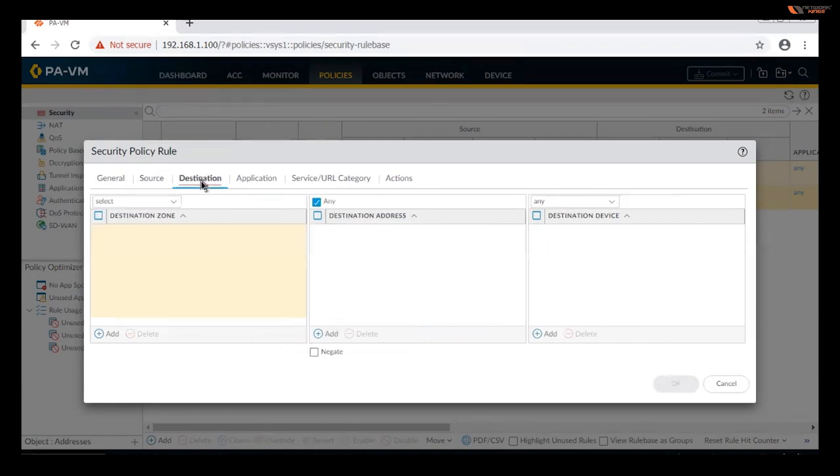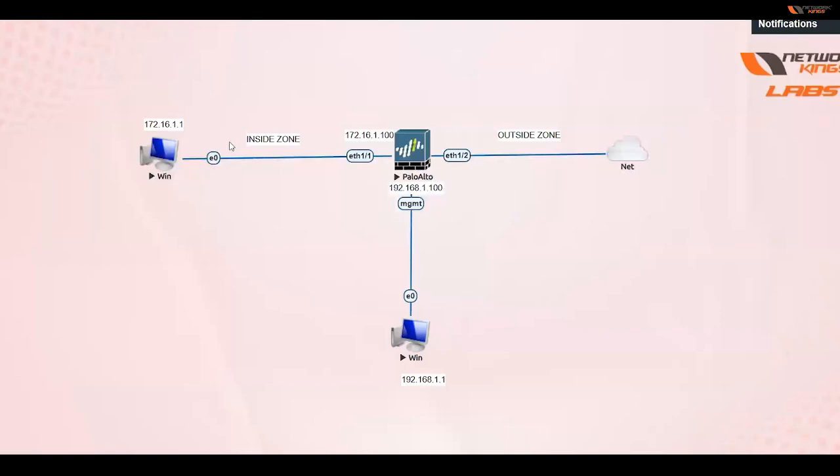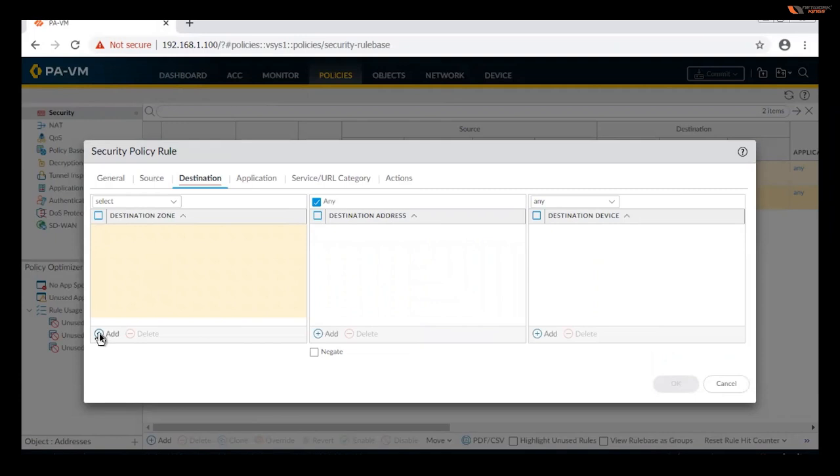Now come to destination. Here again you need to select which zone the traffic is going to from the inside zone. It is going to the outside zone. That's how you have to define a rule. The source belongs to the inside zone, and the destination belongs to the outside zone. If you have multiple zones in your office, you have to define which zone your destination belongs to.